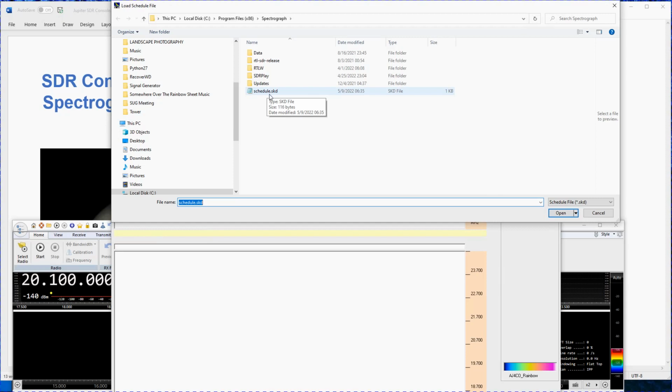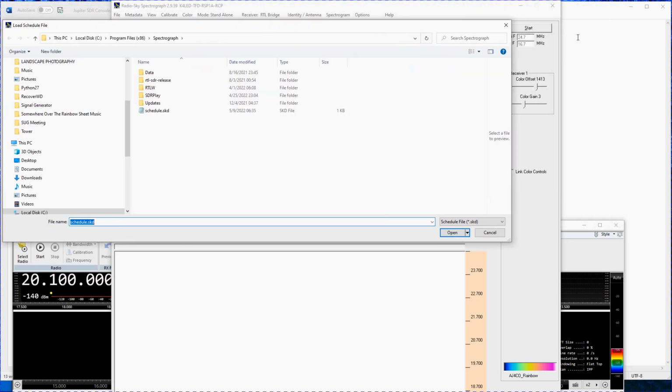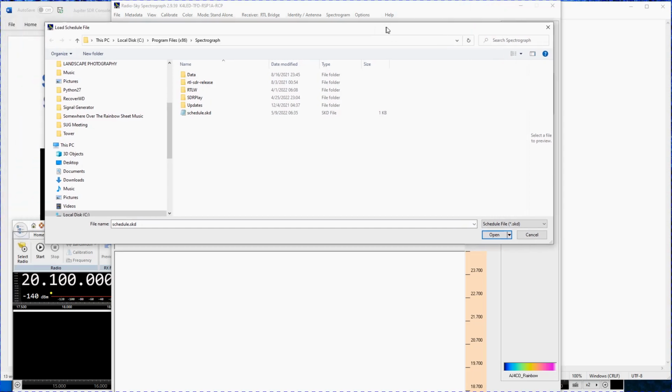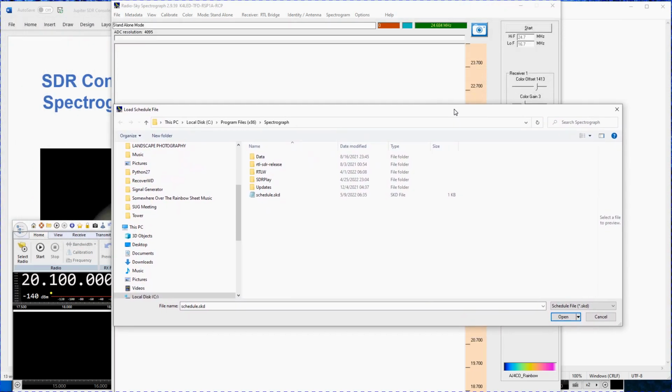You can also make a schedule file by simply typing in a Notepad window and saving it as schedule.skd. If it has a .txt extension, right-click on the file and rename the schedule.txt file to schedule.skd. For RSS 2.9.59, schedule files will be in the schedule folder.